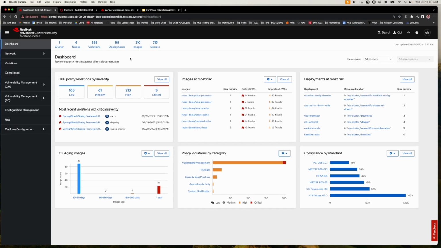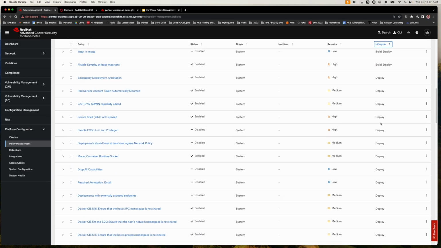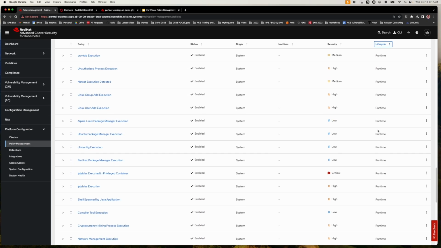So now we're in the ACS UI, and from the UI we can see a few different tabs on the left. Some of these are going to be covered in the other videos that are made available to you as part of this enablement. For the purpose of this, we're going to go into platform configuration and policy management. This is where you're going to see the 84 default policies that we mentioned in the previous part of this video. And you'll notice that we have them across different life cycles. So you'll see the build, deploy, and runtime phase for each of these types of policies.